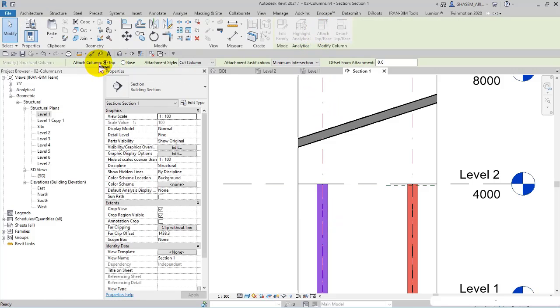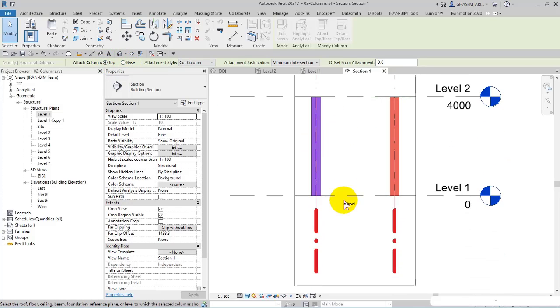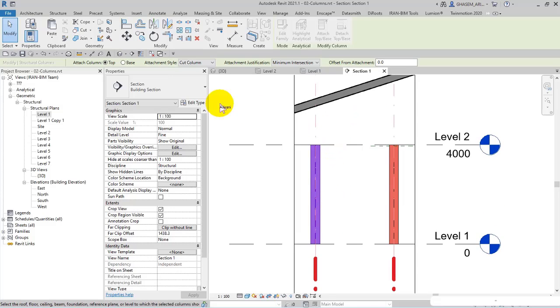Attach column to top or base. So let me check the column. As you can see, the roof is located on the top, so I check top. The next is attachment to style. Cut column, cut target, do not cut.